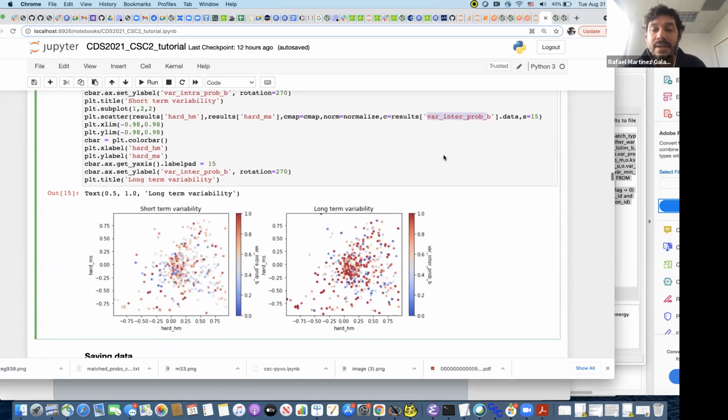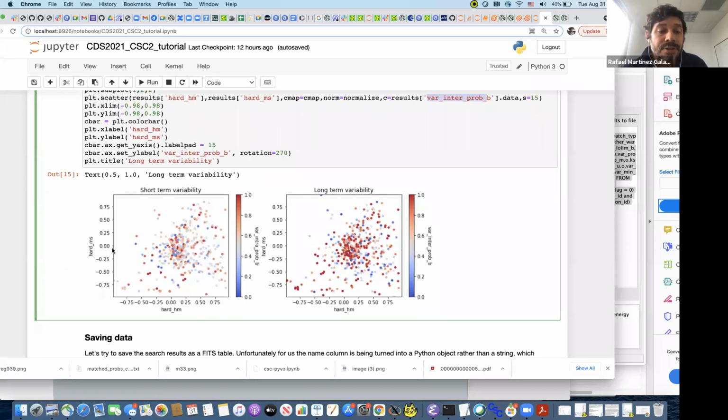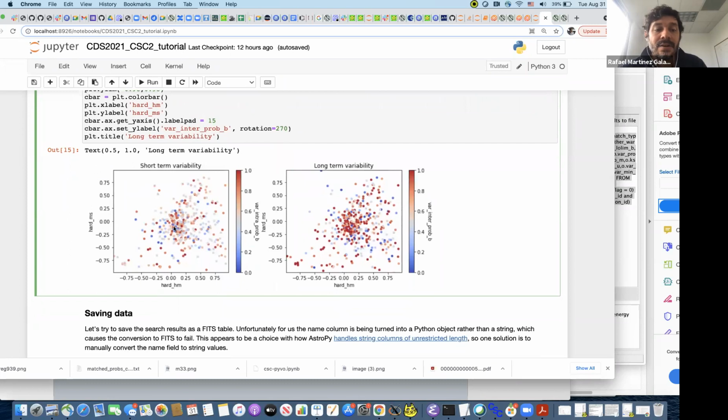And all I'm doing here is plotting the hardness ratios. So basically something that characterizes the spectral shape of the photons that make part of this particular detection. So basically the hardness ratio when you consider the hard band and the medium band, and the hardness ratio when you consider the medium band and the soft band. And I have color coded these by variability probability, both in short-term scales and in long-term scales. So you see that here, the sources that have the redder colors are those that have higher probability of being variable in the short-term variability as determined by the Gregory-Loredo algorithm.